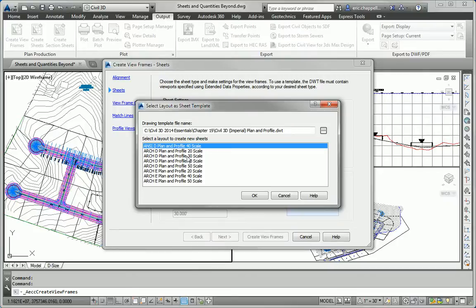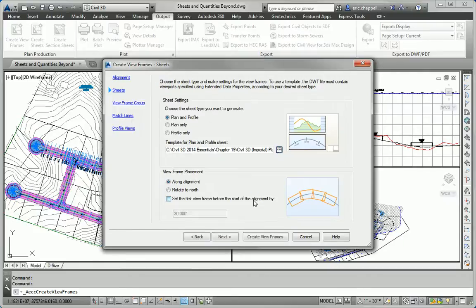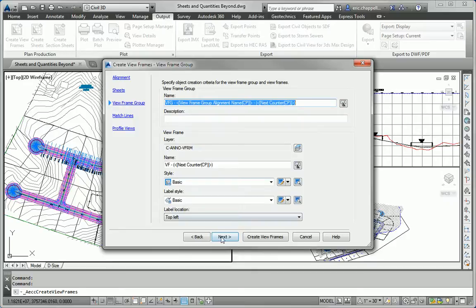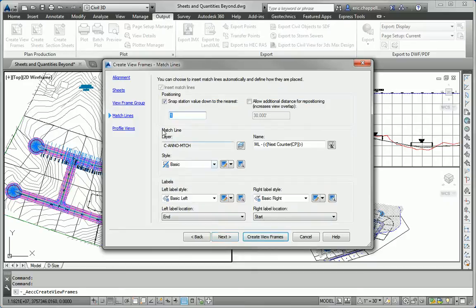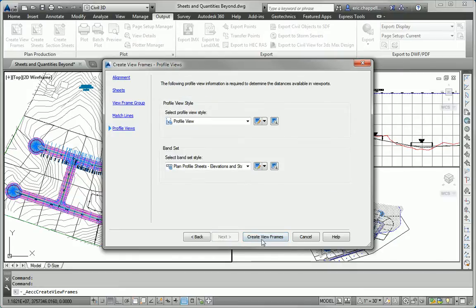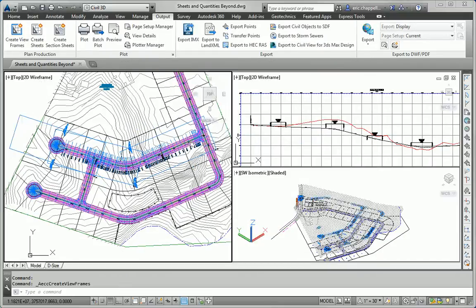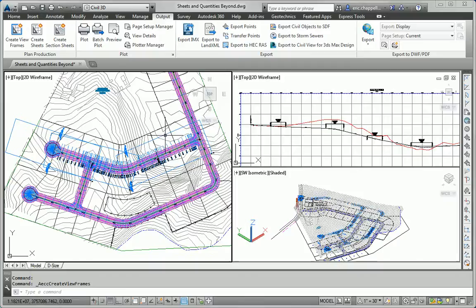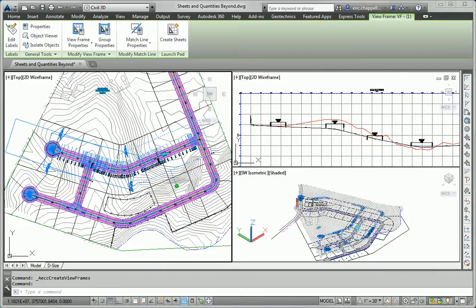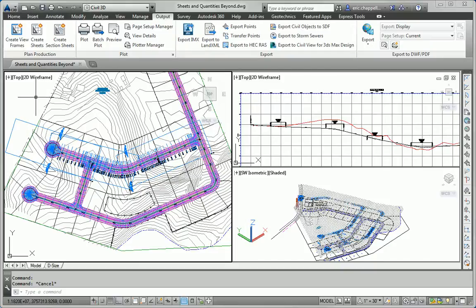I'm going to make a guess that this is 20 scale. Click OK. You can do it whatever scale you want. Try different scales, see how they turn out. If I recall from earlier exercises, we were doing the match lines at even 5-foot increments. I'll go ahead and create the view frames. And that's going to give me, looks like 1, 2, 3 view frames.